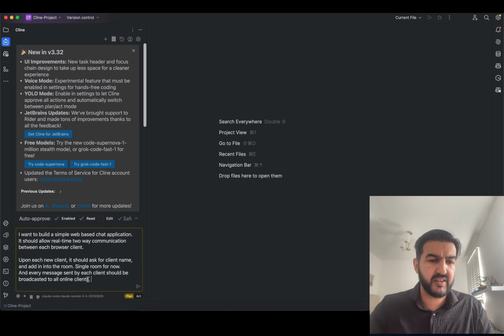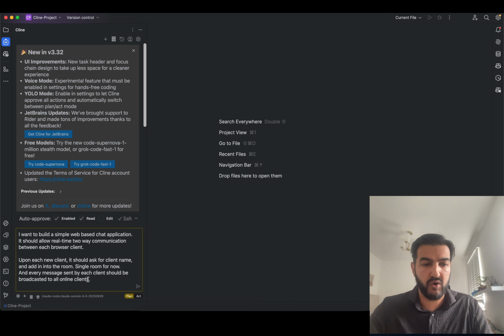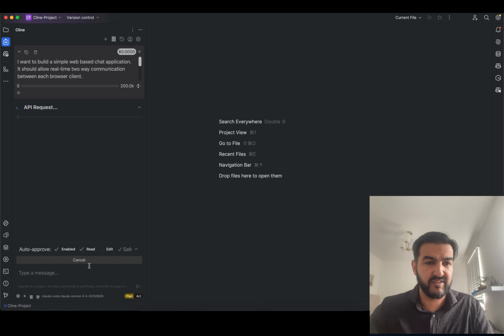Okay, so this is something that just popped up in my mind and we're just gonna keep it simple for now. So what I asked it to build is, I want to build a simple web-based chat application. It should allow real-time two-way communication between each browser client. So upon each new client, it should ask for the client name and add it into the room. And every message sent by each client should be broadcasted to all of the online clients. Right, let's see what it thinks about it.